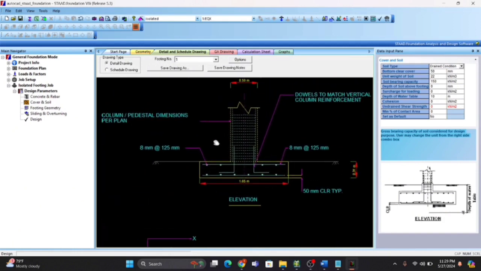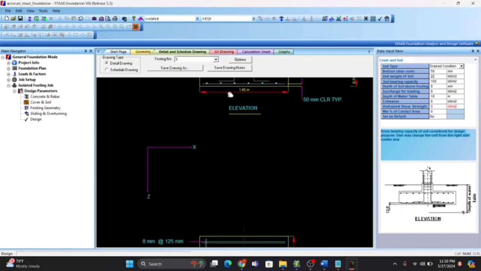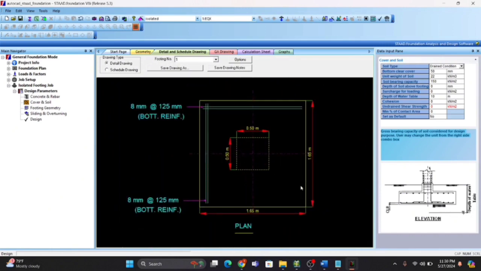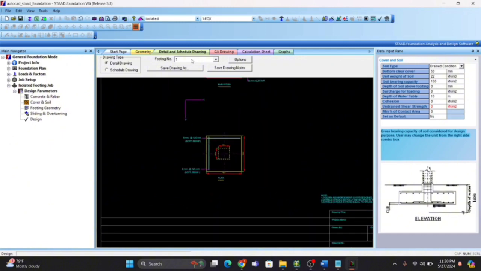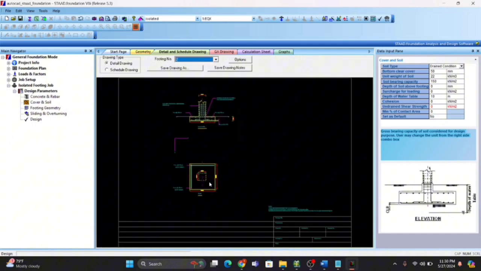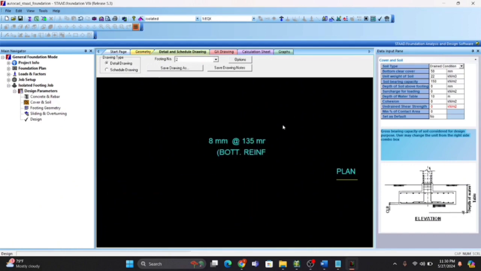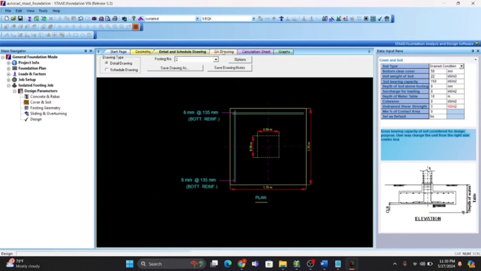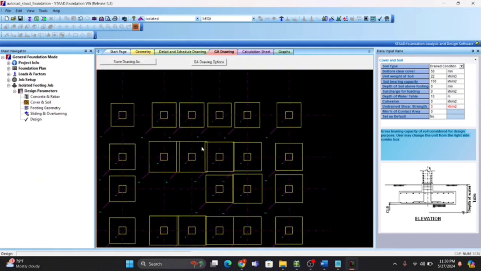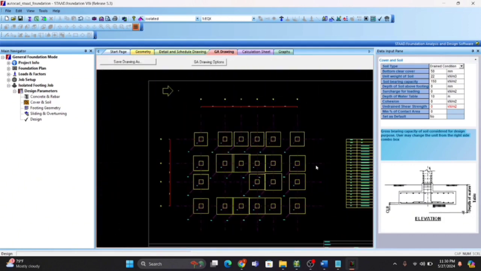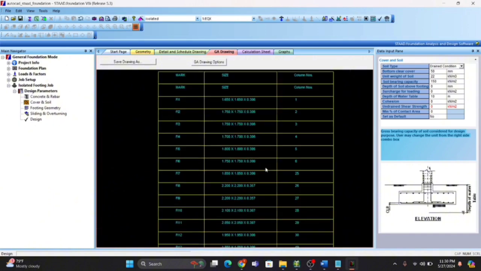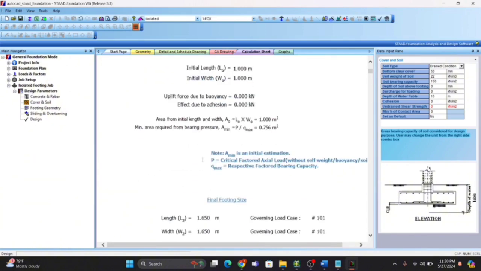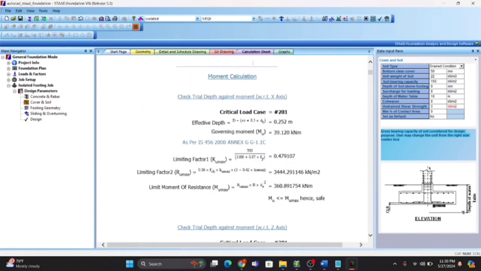This shows the reinforcement as 8 mm dia of 125 mm center to center, and these are the dimensions of the footing. For the second footing, we can also see the dimensions given here. Now from the GA drawing, we can see all the individual footings in here, and we can also see the sizes of each individual footings. Now from the calculations sheet, we can see all the calculations of the individual footings.